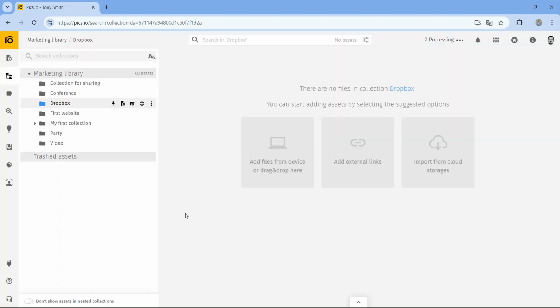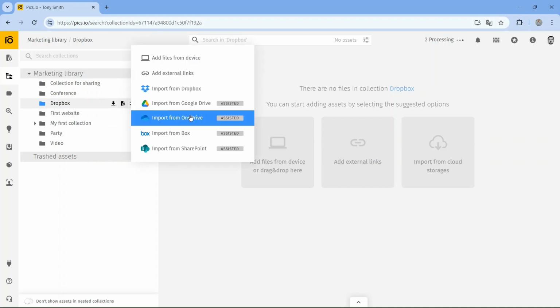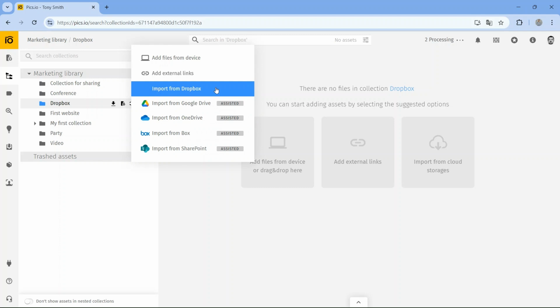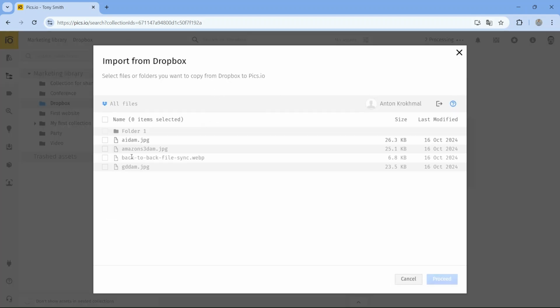To bring in files or folders from Dropbox, just hover over a collection. Click Add Assets, and choose Import from Dropbox. Then, select the files or folders you need. You can even click on a folder to pick out specific files. Once you've made your selection, hit Proceed to start the upload.